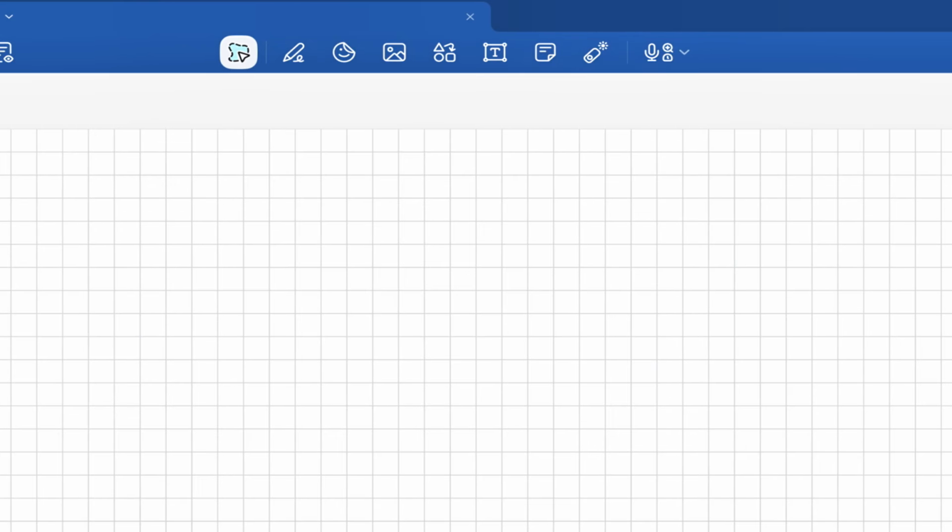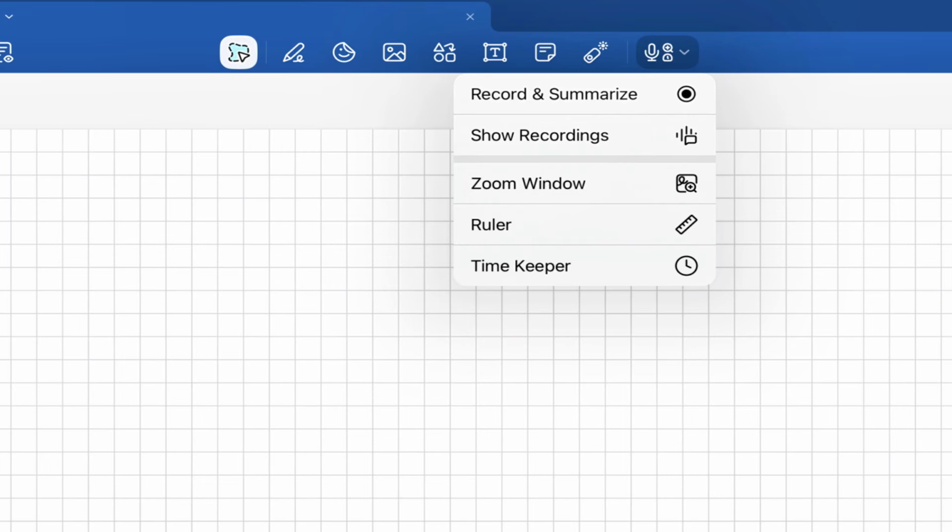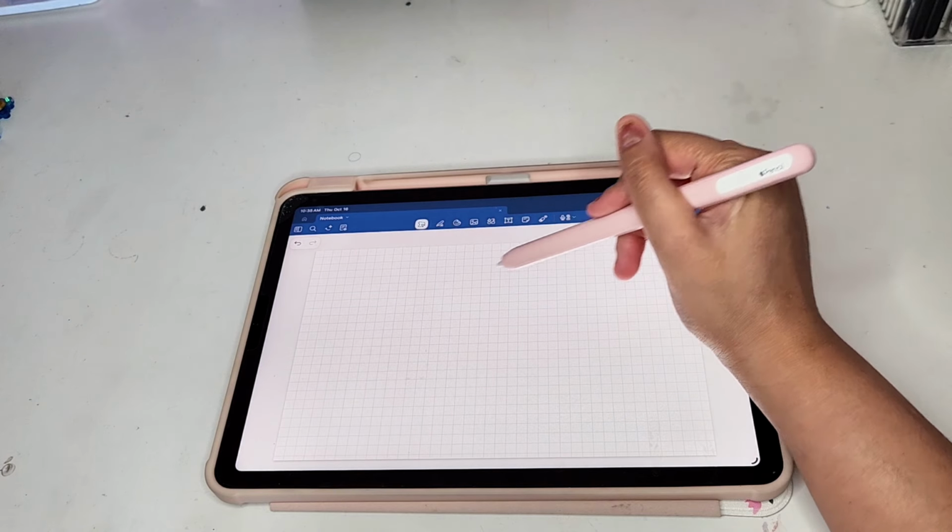Now I'm gonna show you guys the toolbar here. This is the toolbar that you can have access to. So first you have the freehand tool, the pencil tool, elements tool, photo tool, shape tool, text tool, the sticker tool, the laser, and then you have record summarize, show recordings, zoom window, ruler, and timekeeper. So I'm going to show you guys what you can do.